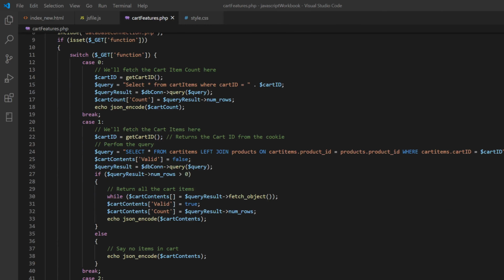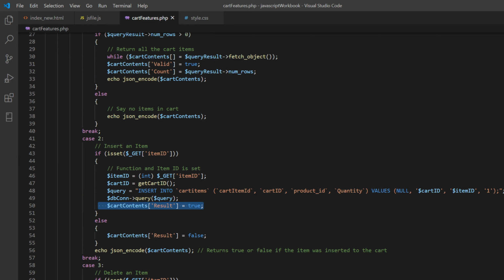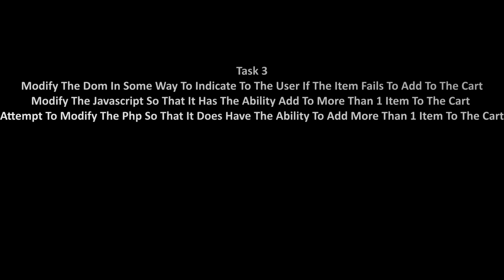So our PHP, we'll just reset that line there to true, so that our result actually adds. It's actually adding them anyway, but so that was the first section.